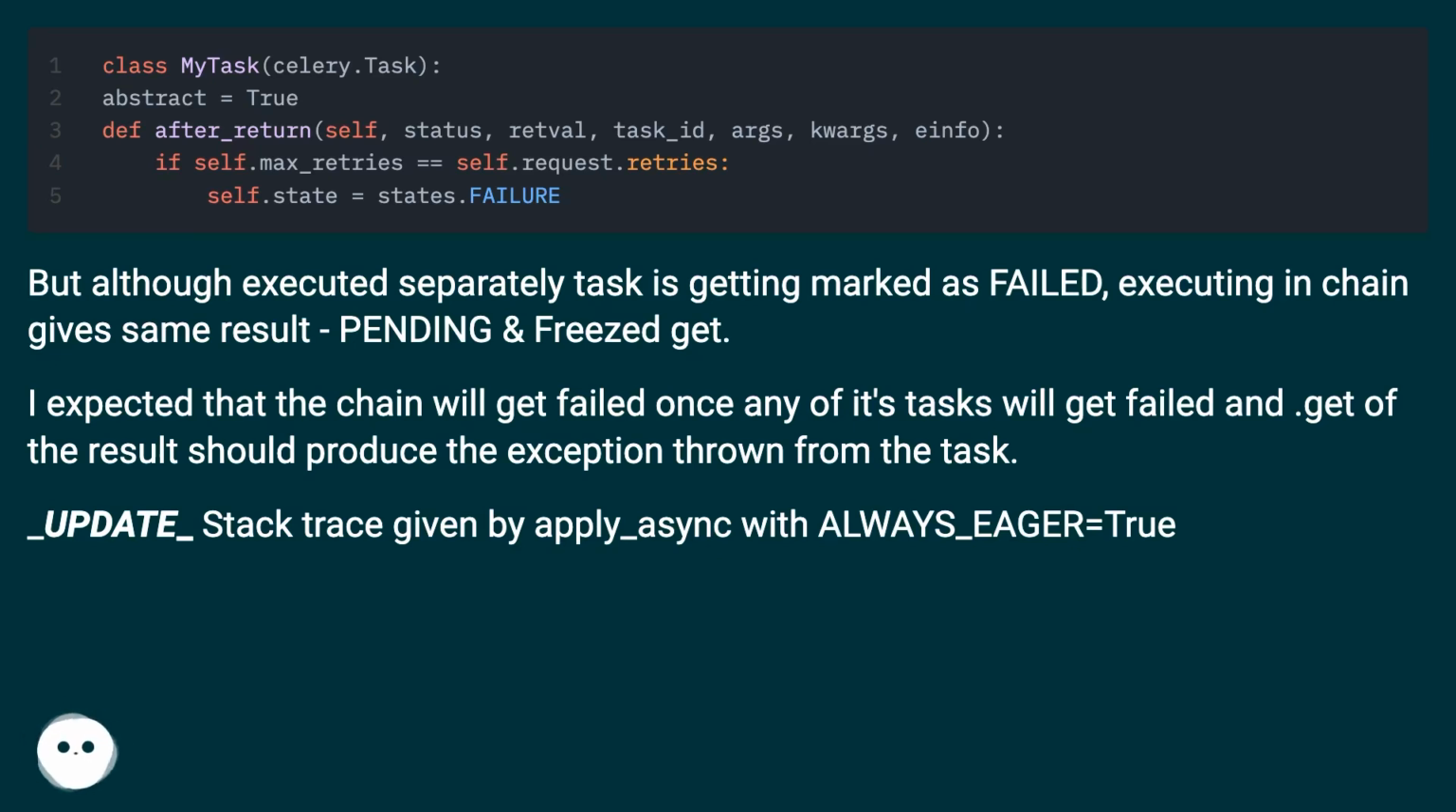I expected that the chain will fail once any of its tasks fails, and .get of the result should produce the exception thrown from the task. Update: stack trace given by apply_async with always_eager equals true.